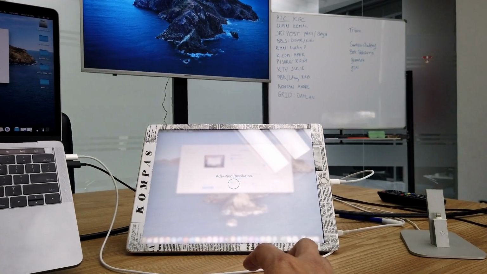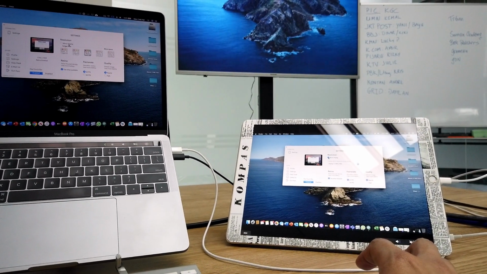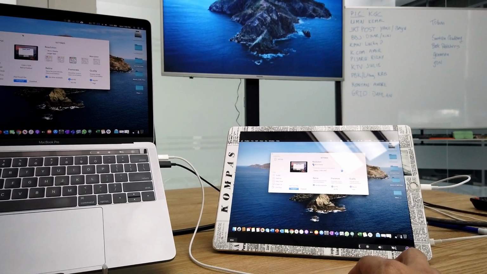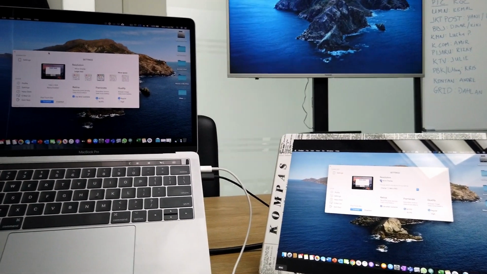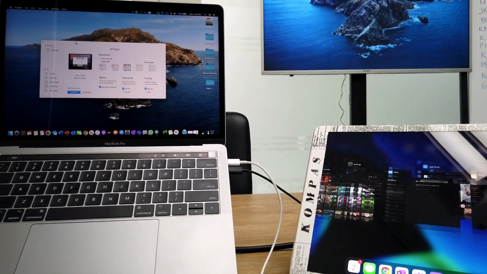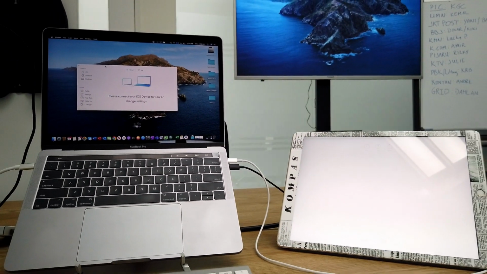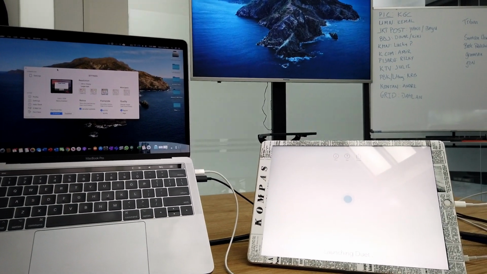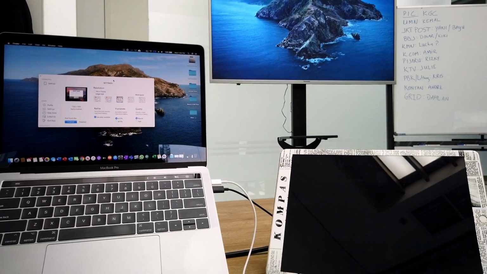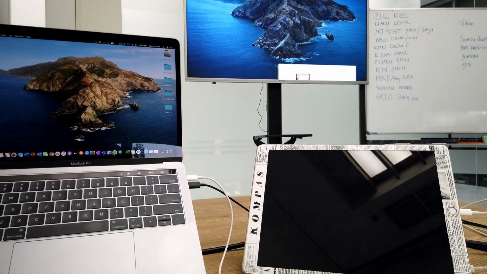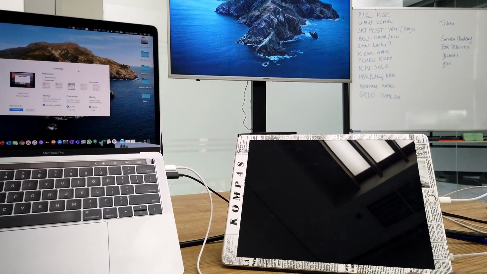It's adjusting resolution. Adjusting. And it got stuck. So I think it's a little glitchy at this point, because for some reason I have to close the Duet app and then connect again. Now it's connected, but it's black. Black screen. But I don't know, you can't even see the mouse on the iPad.